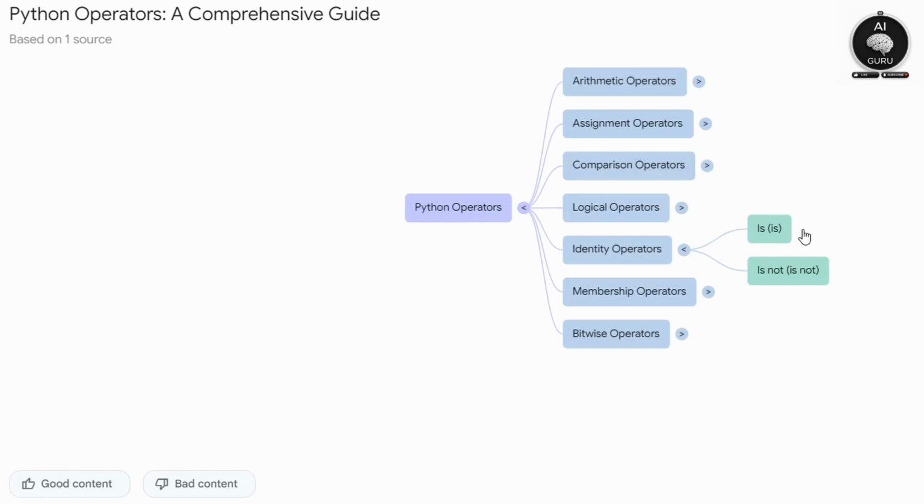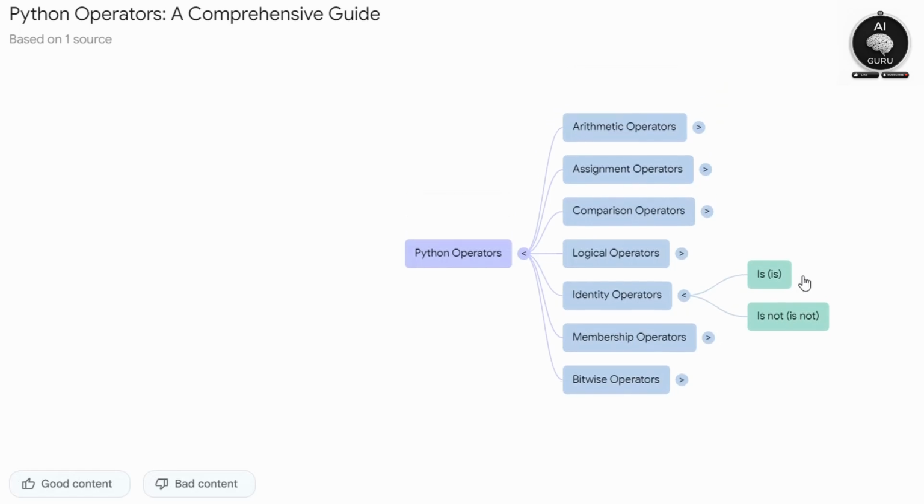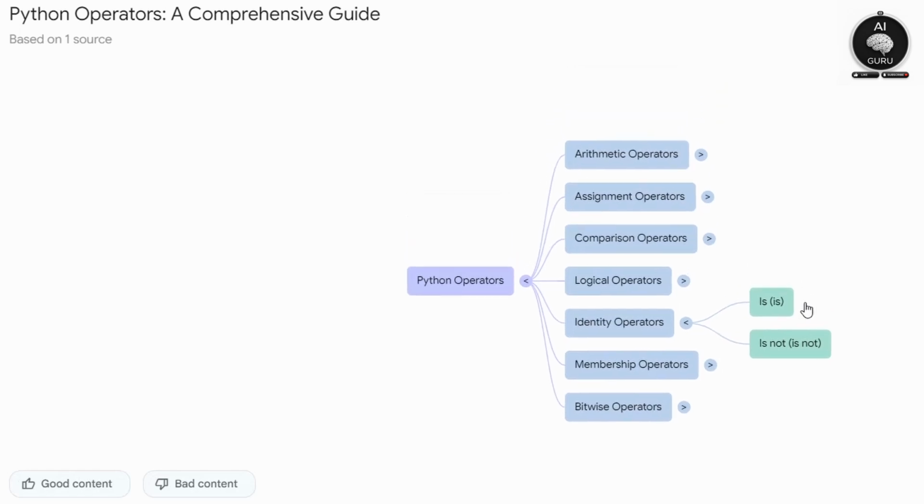Whoa, so not just twins, but the same actual person. That's a great analogy. Yeah. Equals asks if two things look the same, have the same values. Is asks if they're the very same thing, the same object stored in the same memory location. So a = [1, 2] and b = [1, 2], a equals b would be true. Their values are the same. But a is b would be false. Python, by default, created two separate list objects in memory, even though they contain the same values.